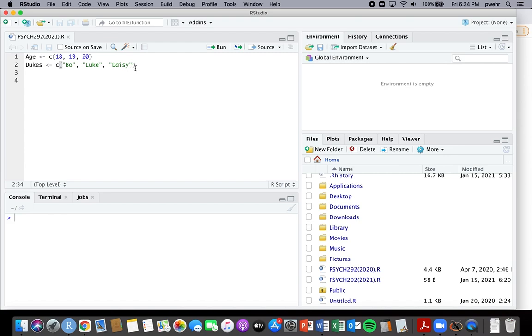Notice that we've done the same thing here for a character variable, but notice that the characters have to be in quotation marks. So it's saying take these three characters, Bo, Luke, and Daisy, put them together using the concatenate function, and assign them to a variable called Dukes.